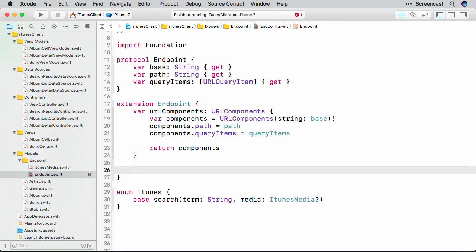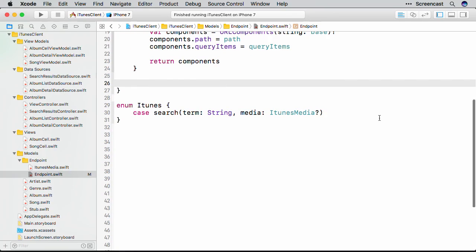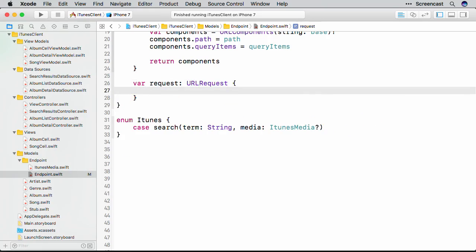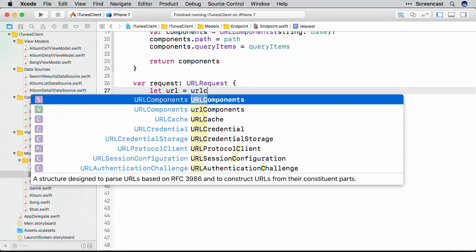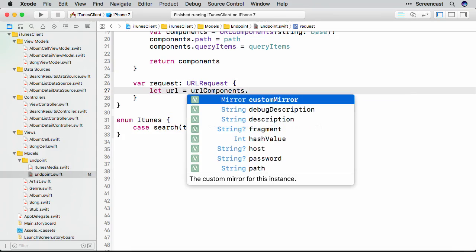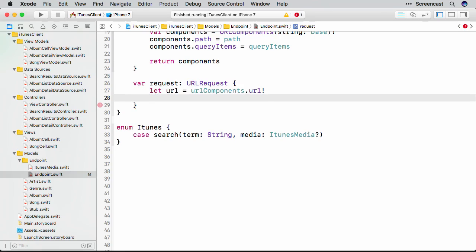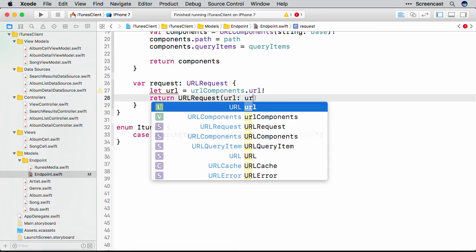Once we have the components, creating a request is actually very easy. So we'll say var request, and this is of type URLRequest. And in here, we'll say let url equal urlComponents, which is our computed property. And we'll access the url property to get a fully constructed URL. Now, this is also an optional property, but again, I'm force unwrapping. And that is because I want this to crash if I haven't configured everything properly. We now have all the information and knowledge on how to create the URL at compile time, so we'll ensure that this is right and we don't crash. All that's left to do is return a URLRequest instance with a URL.